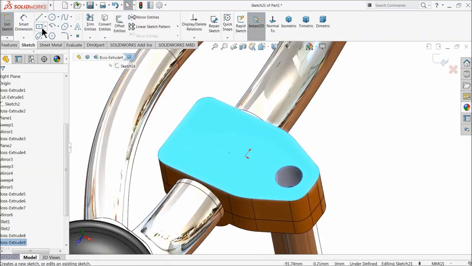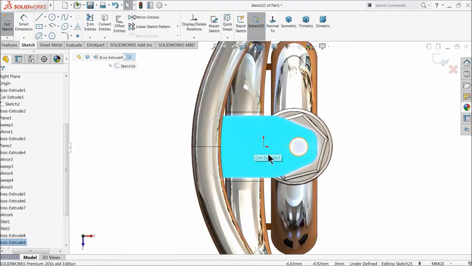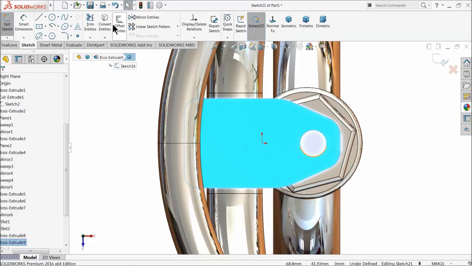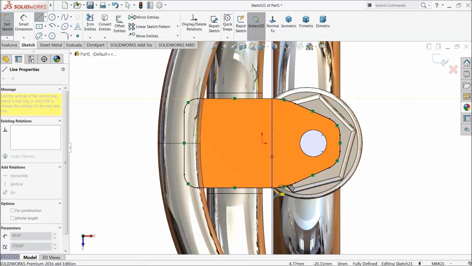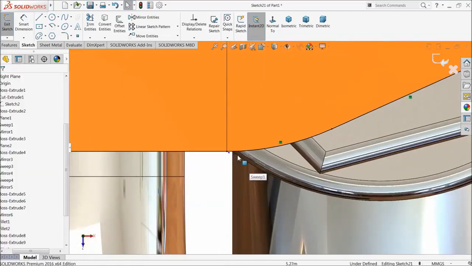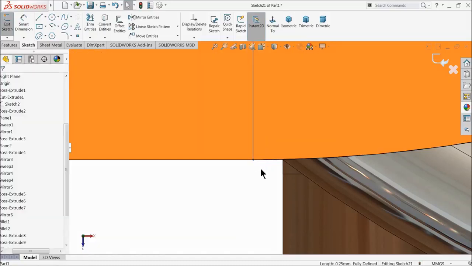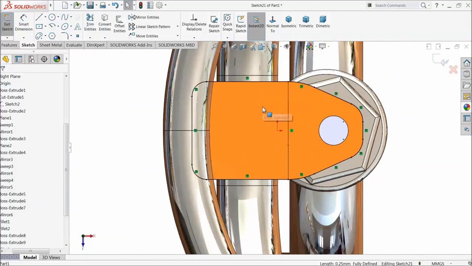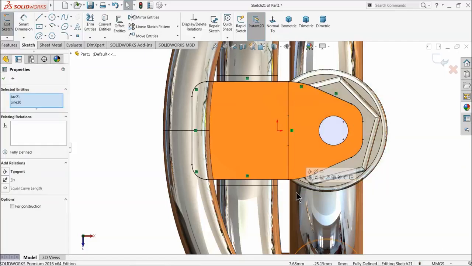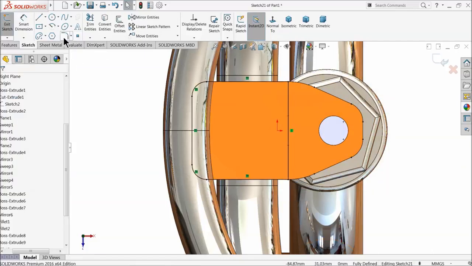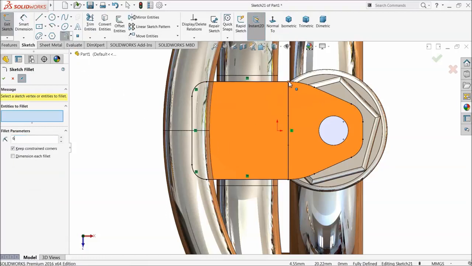Sketch. Convert entity. Now this whole line is converted. Sketch. Exit. Now delete the rest of all the box. Fillet it 6 millimeter. Okay, no need here. Fillet it.